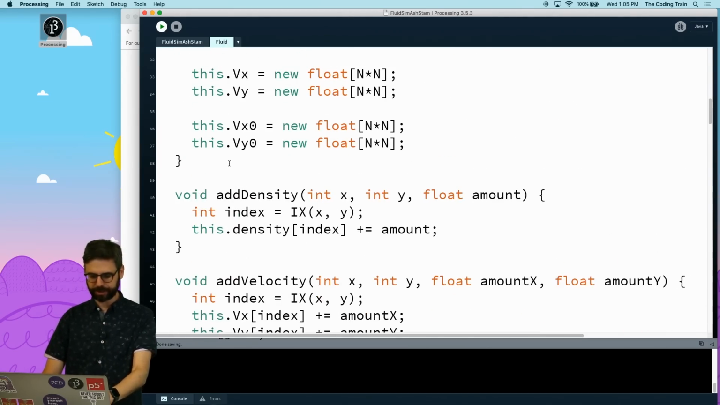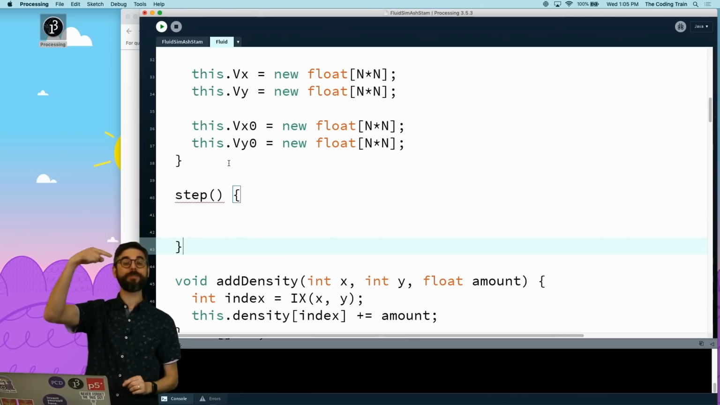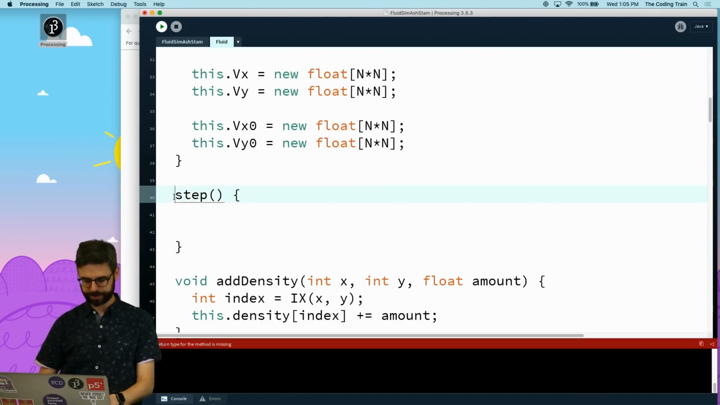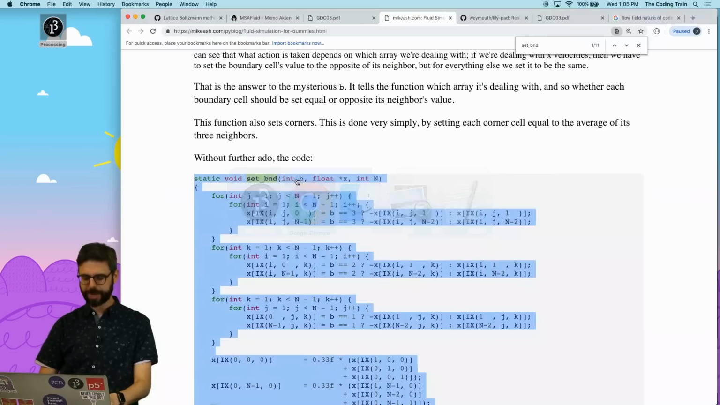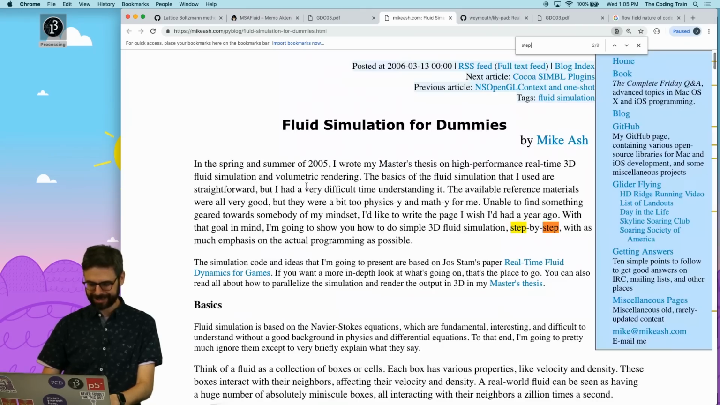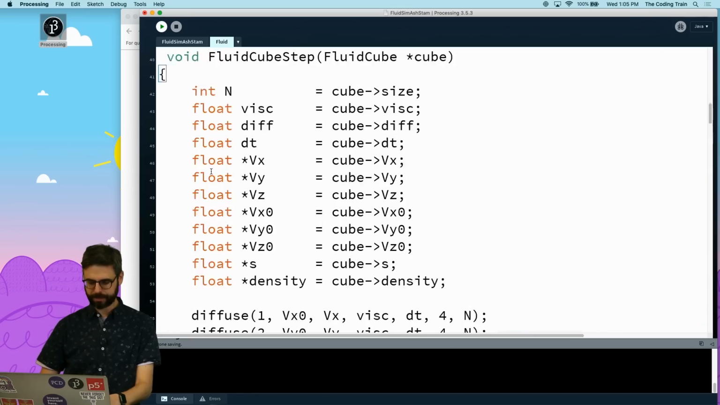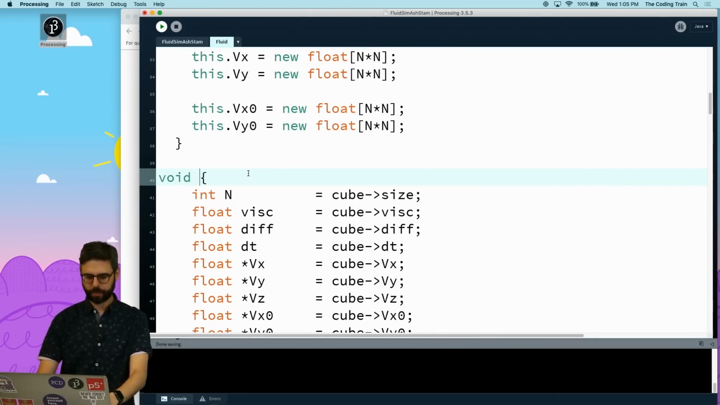Okay, so now I need a time step function. So I need a function, time step, to step through every moment of time with the fluid. Going back to Mike Ash's paper, there is a step function, which I'm going to grab. Of course, I just wrote it out here. But what I want is void step.